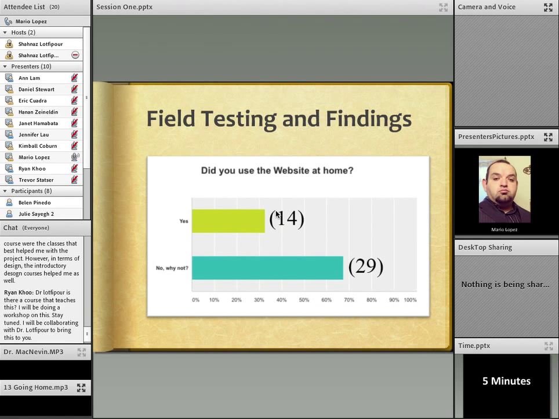Did you use the website at home? 14 of them said yes. 29 of them said no, and some of the reasons they didn't use it: they didn't have any internet, no time, they didn't want to, they forgot, or they didn't have any computer access.